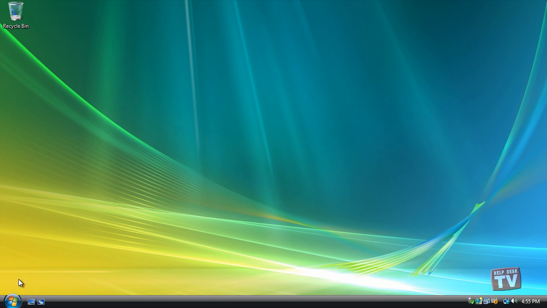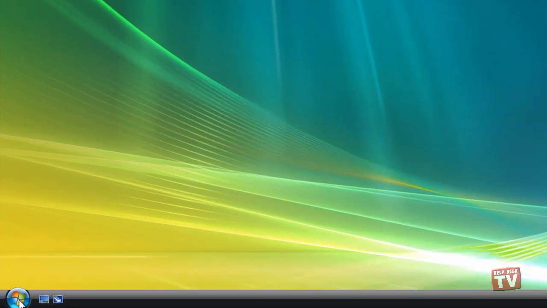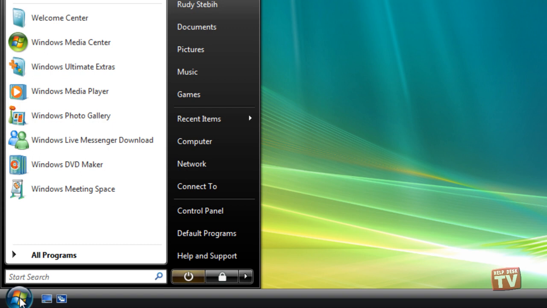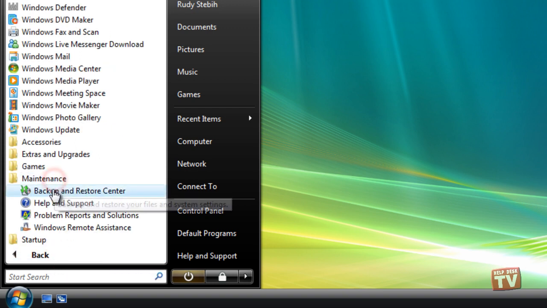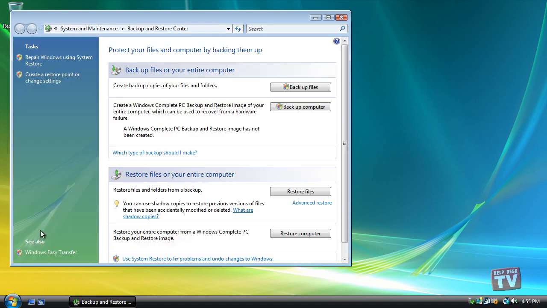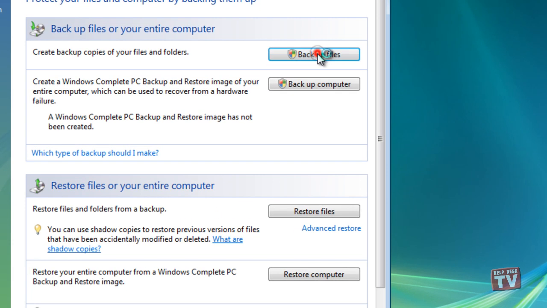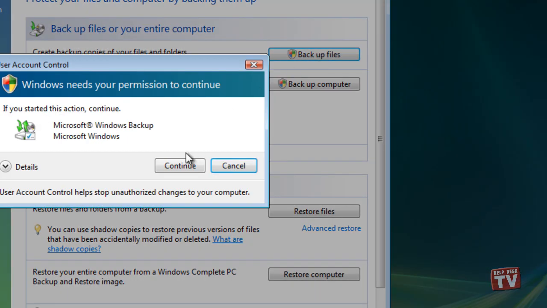your backup drive. To get started with the file-based backup, launch the Backup and Restore Center found in the Start menu under All Programs and Maintenance. Then click the Backup Files button. Click Continue at the User Account Control prompt.